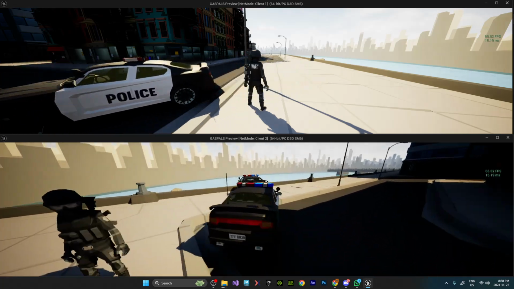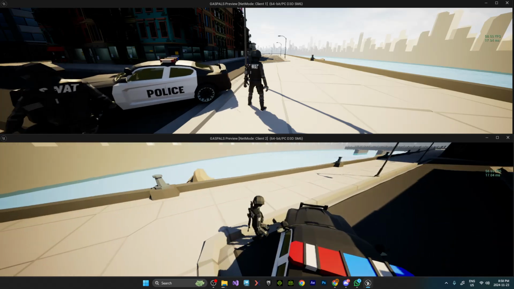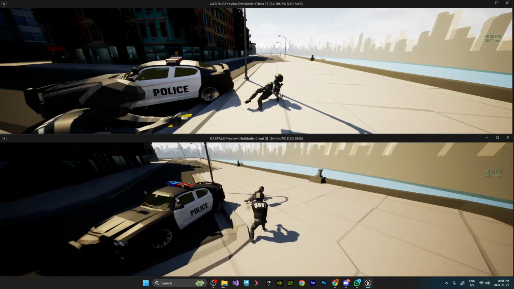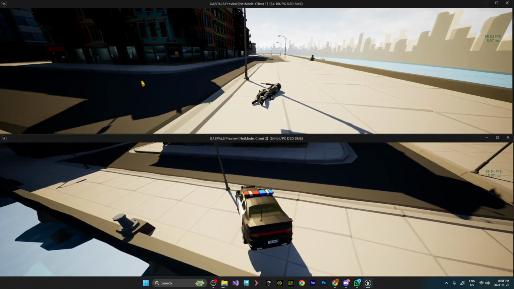I could, there you go. Sorry, buddy. You have no car now. That's okay, because you're dead. But anyway, yeah, it's really coming along very well.